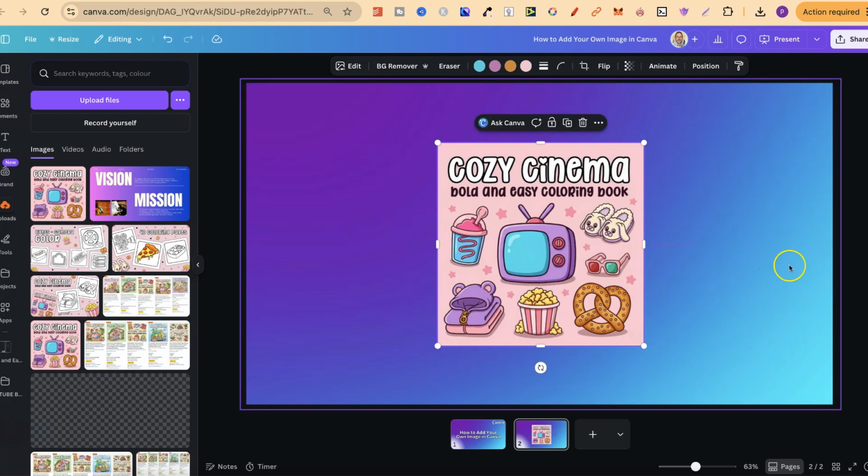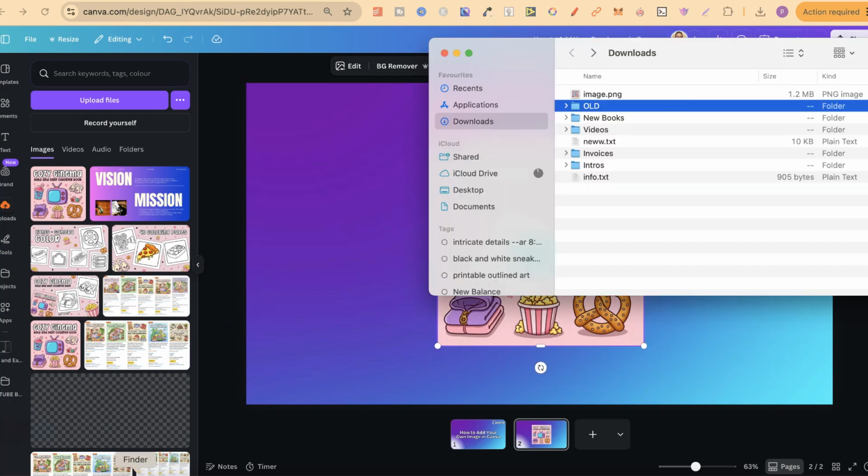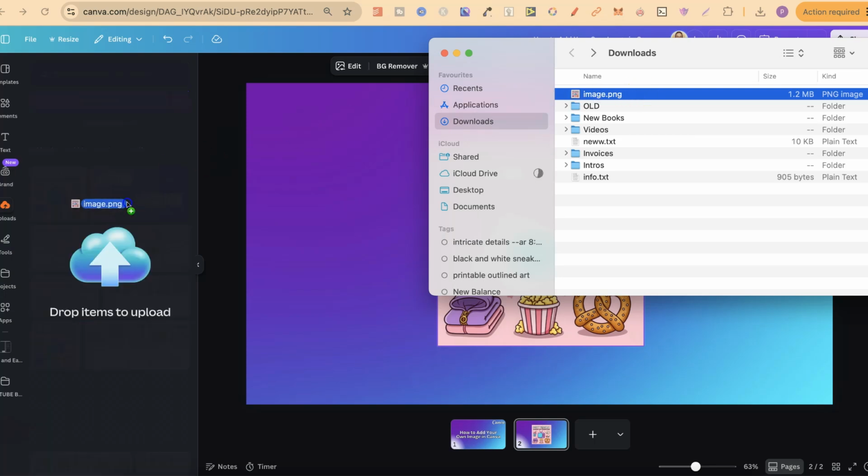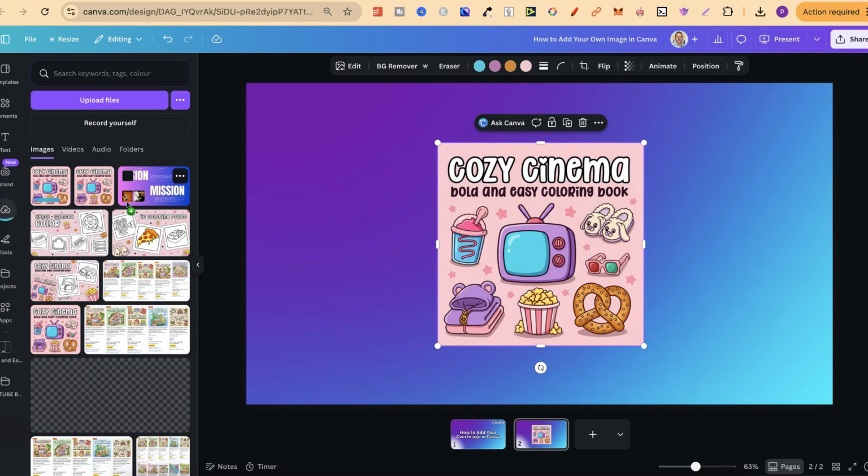Now, another way is just by taking your image and then dragging it directly into the upload section, and it's going to do exactly the same way.